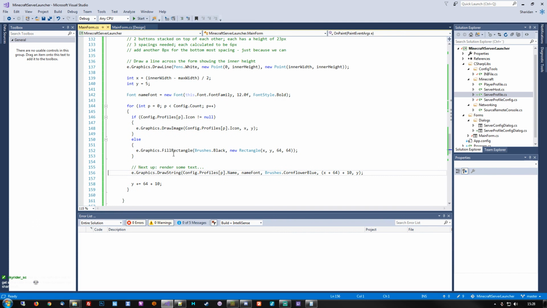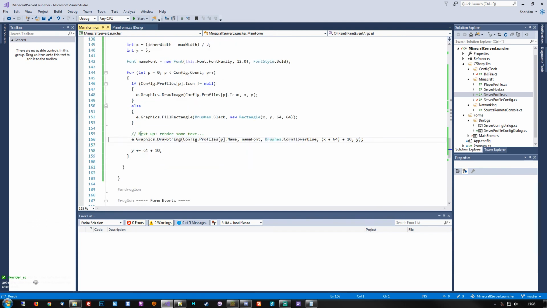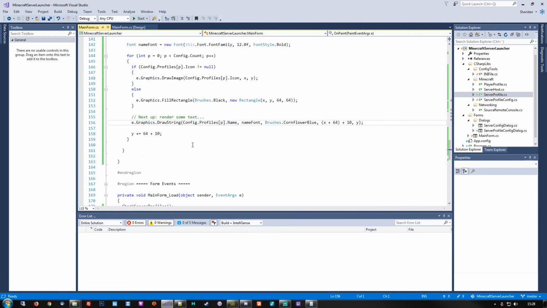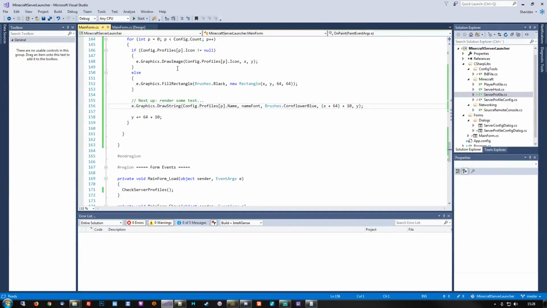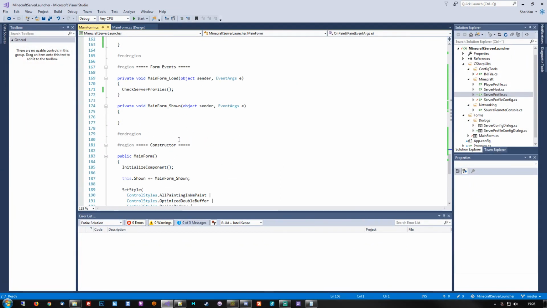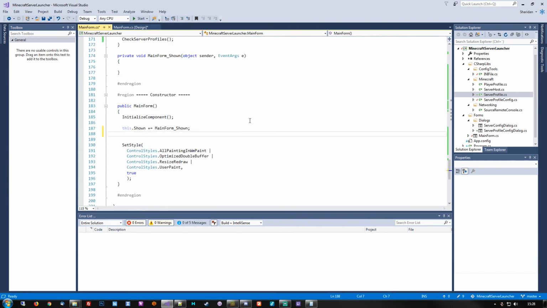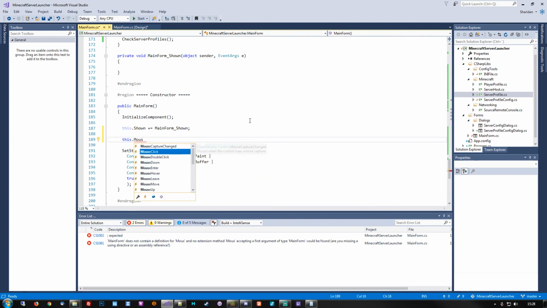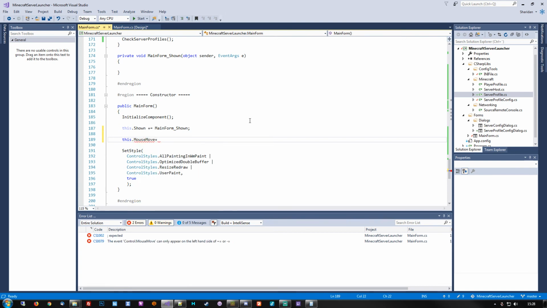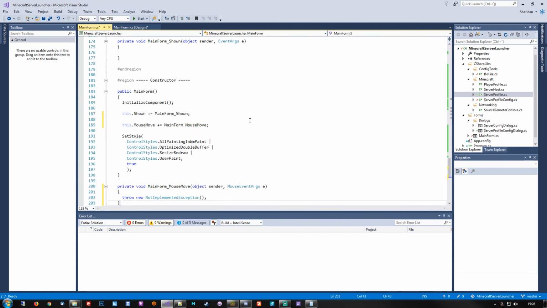So, for the sake of being able to detect if we are inside one of these profiles that are currently rendered, we can go capture another event, which would be the mouse move. So let's grab that. There we go.